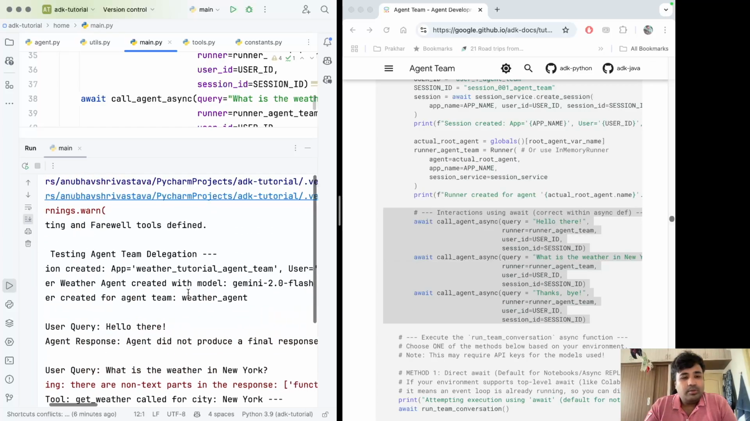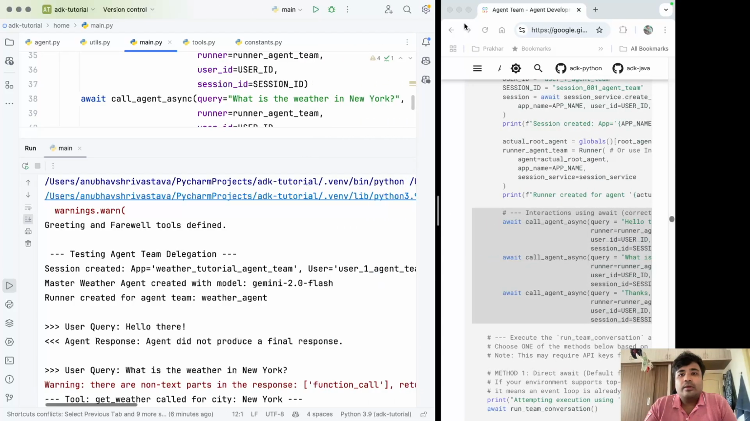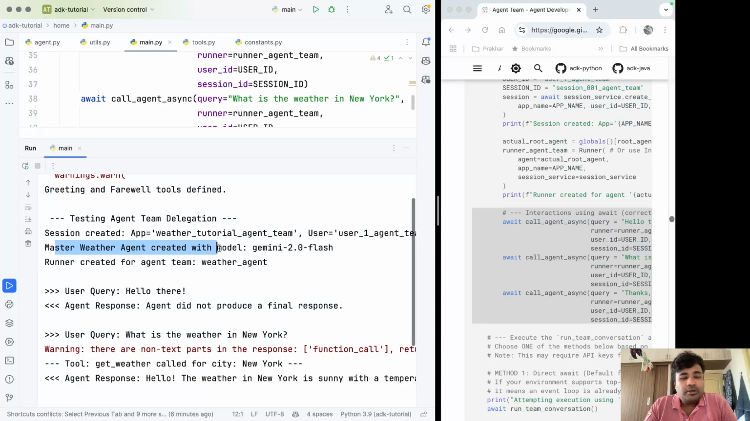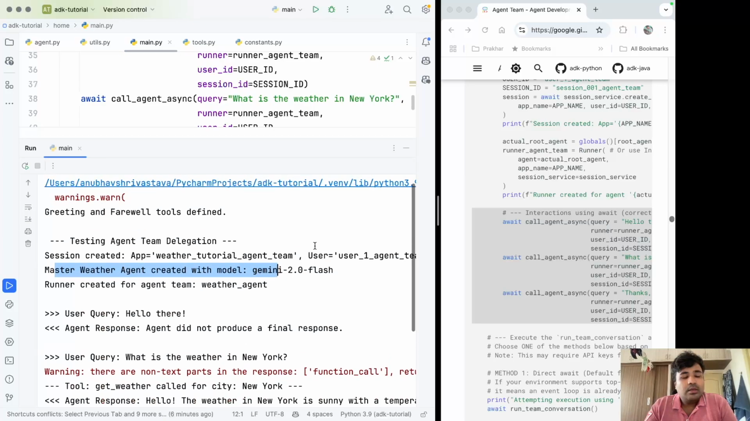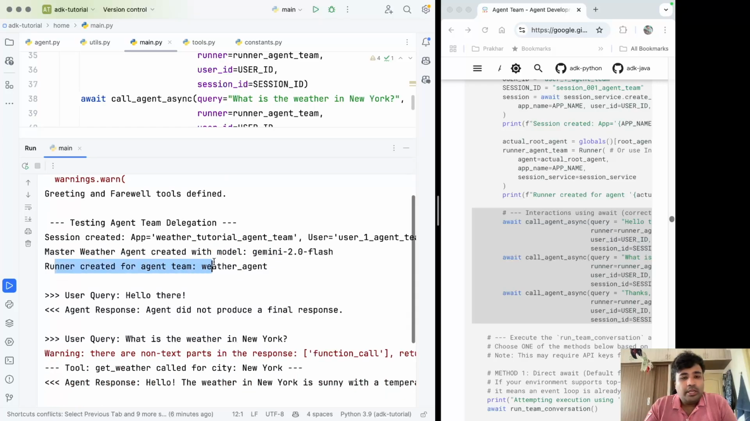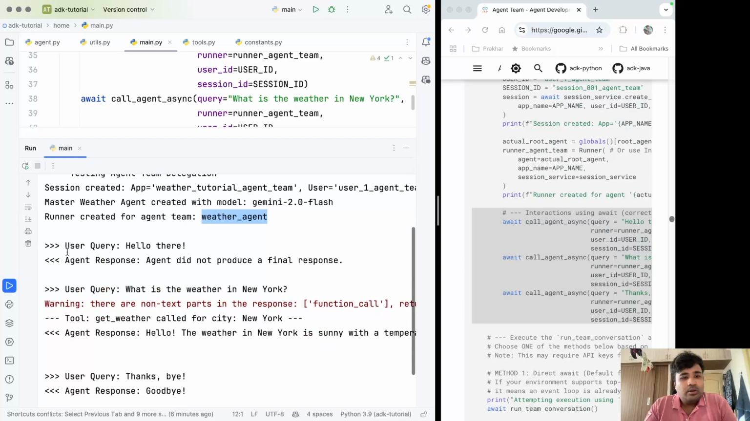Something happened. Let's see what happened. Master weather agent created with greeting and farewell tools defined. Okay. Runner created for agent weather agent. User query: hello there. Agent did not produce a final response. Okay. That did not work as expected for sure.